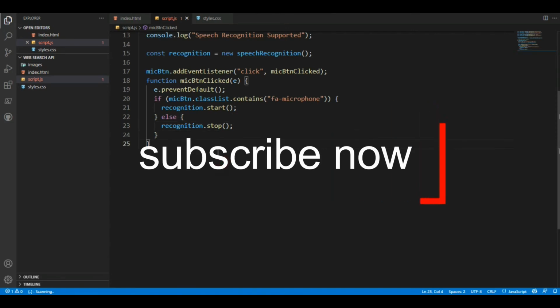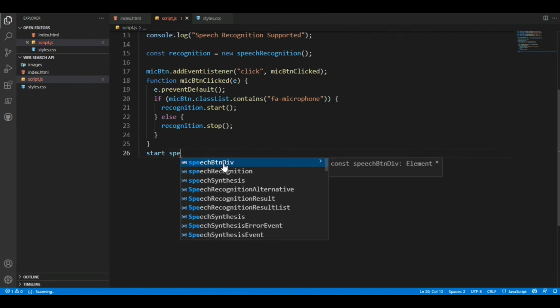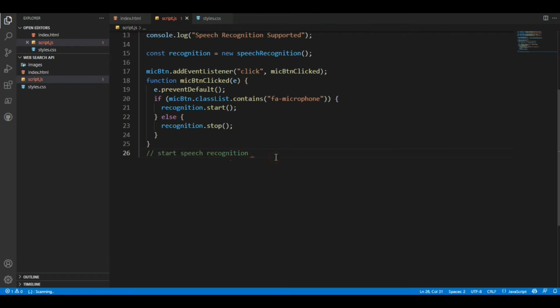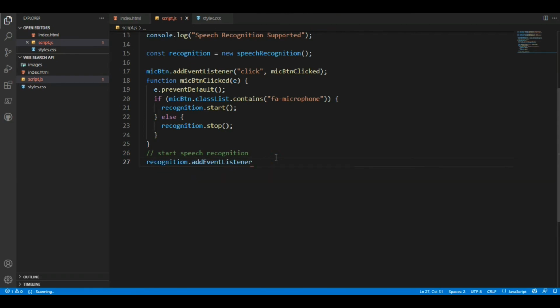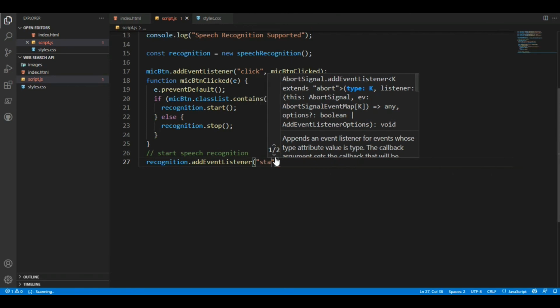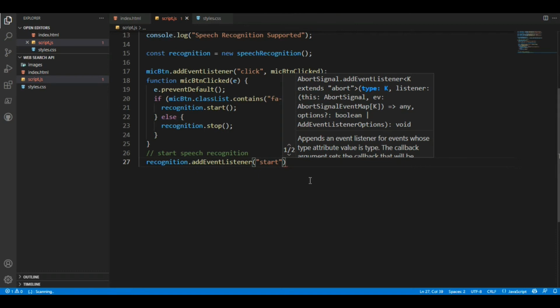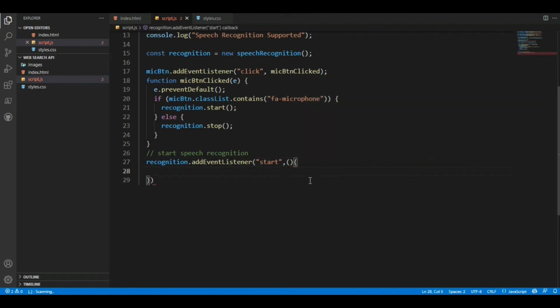Now I'm going to create another function, startSpeechRecognition, and I will comment this line. recognition dot addEventListener. When you click this, then it will work. Then I'll create another function, start, then function, an empty function.